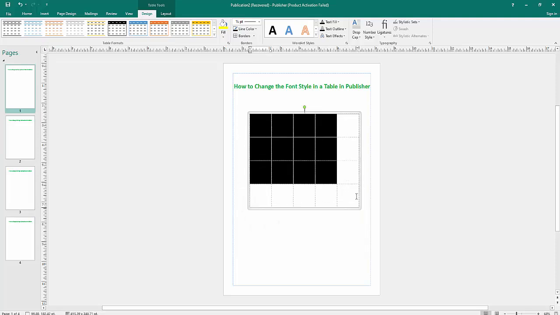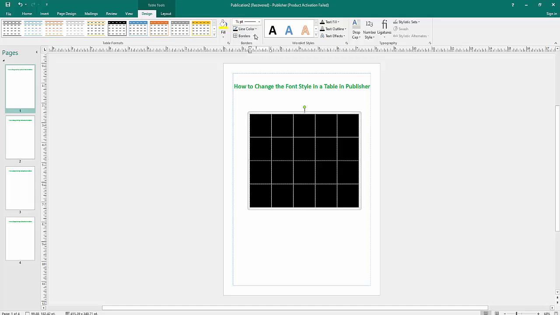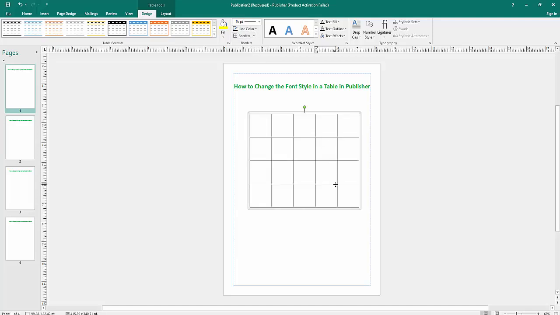Now select the whole table. Now go to the All Borders option. Then we will show how to change the font style. Now type your text in the table.